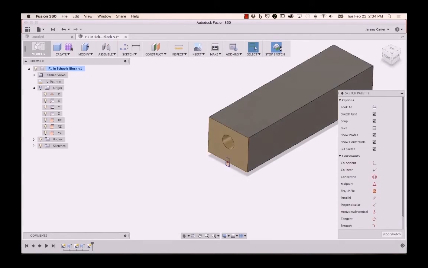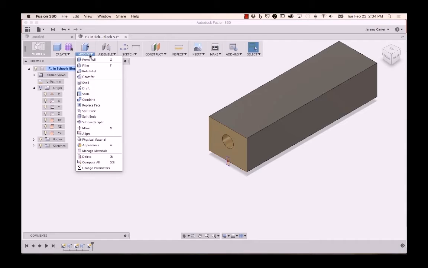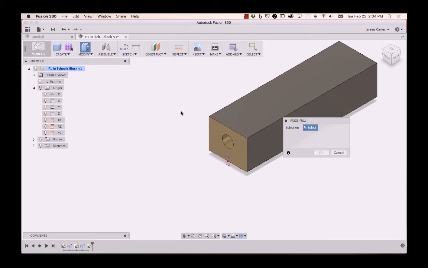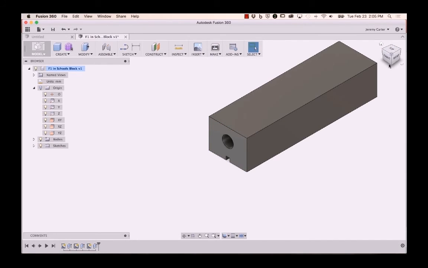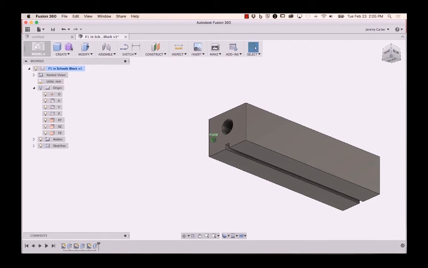Stop the sketch. Select Press Pull from the Modify pull-down and select the top part of the rectangle to extrude. You now need to cut this part all the way through the block. You could drag the blue arrow through the block, or select Cut from the operation and All under Extents. Click OK. Now let's rotate the model to check and make sure everything has worked out all right.